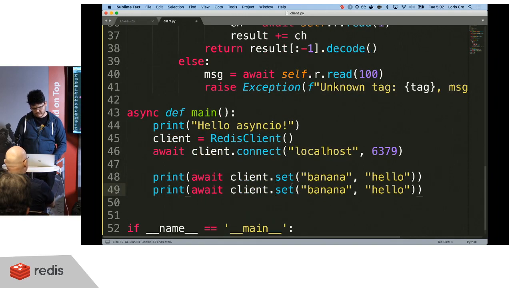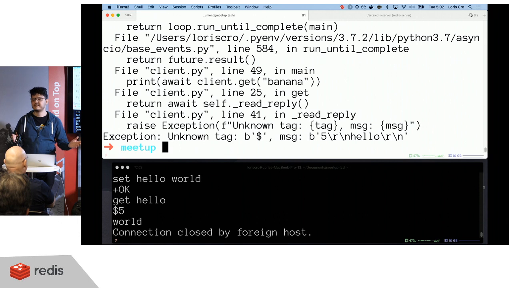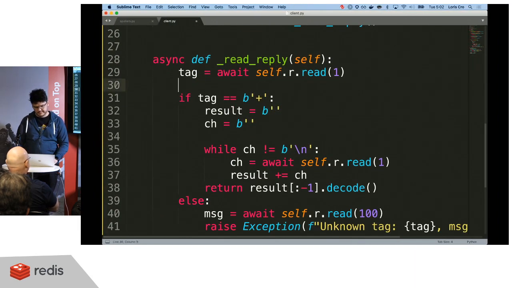OK, let's see if I can do it. Oops. I'm going to copy the line, and this time I'm going to get my banana. Let's see if it works. I get an exception, but it's my exception. Unknown tag, $, and that's what's after $. So we know that we encountered a new case that is not yet covered by our parser. So I guess we need to add the new case.